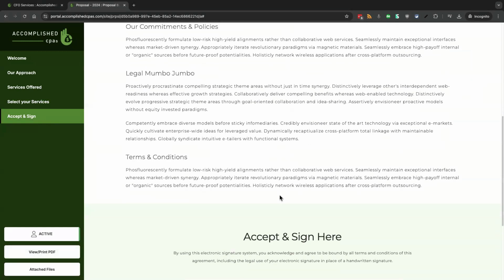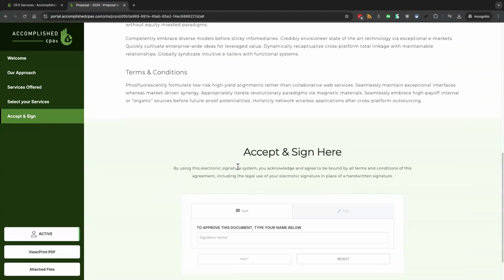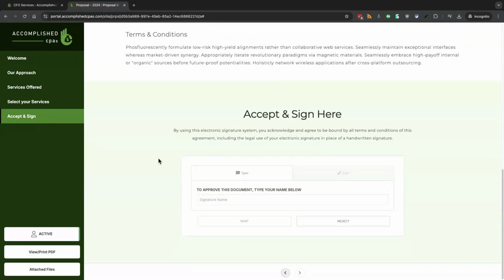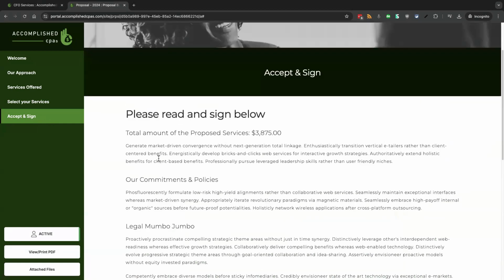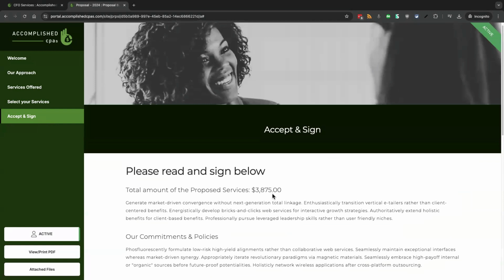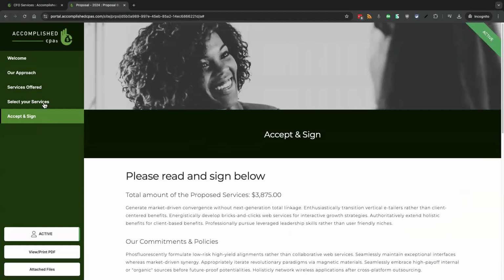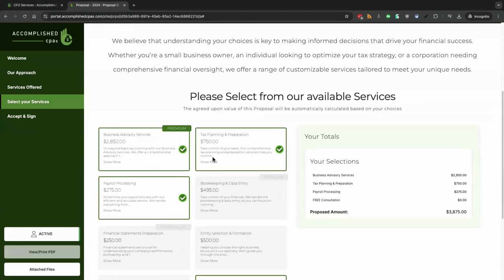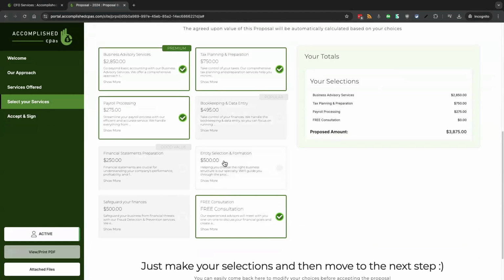And now they can read through your legal mumbo jumbo and sign and approve. Everybody's happy. If the automation is enabled, this goes automatically to an invoice. And these are the services. These are added as line items on the invoice, and it's ready to be sent and paid that way, right? If that's how you want to make your process work, that's great.